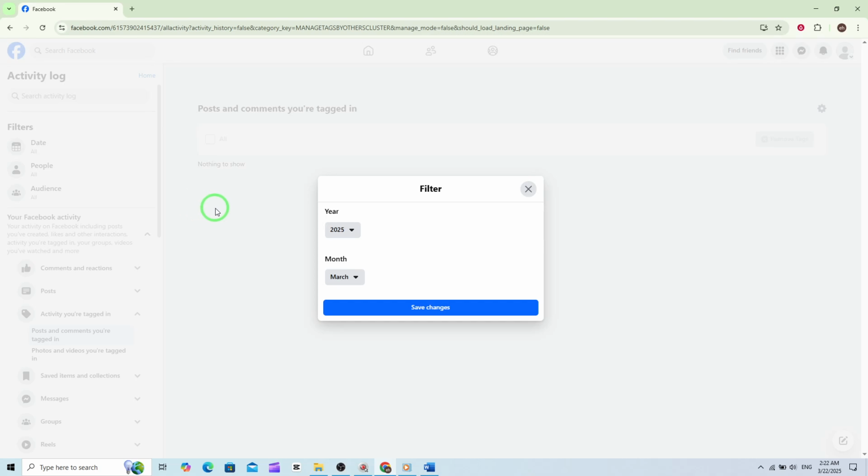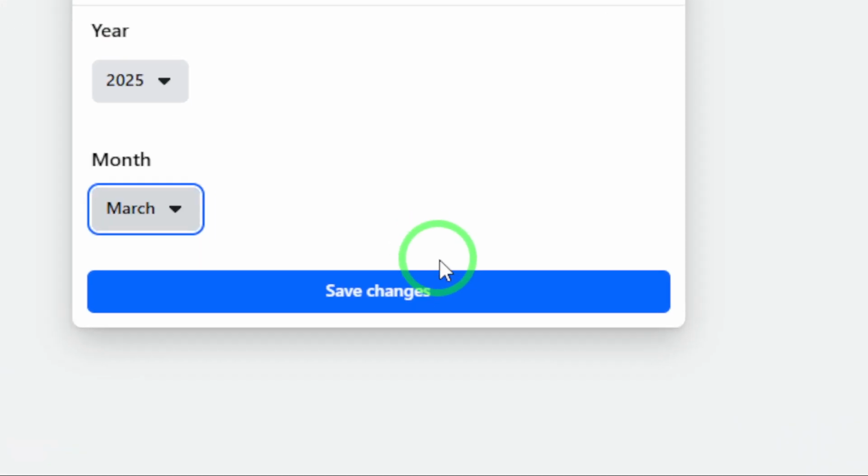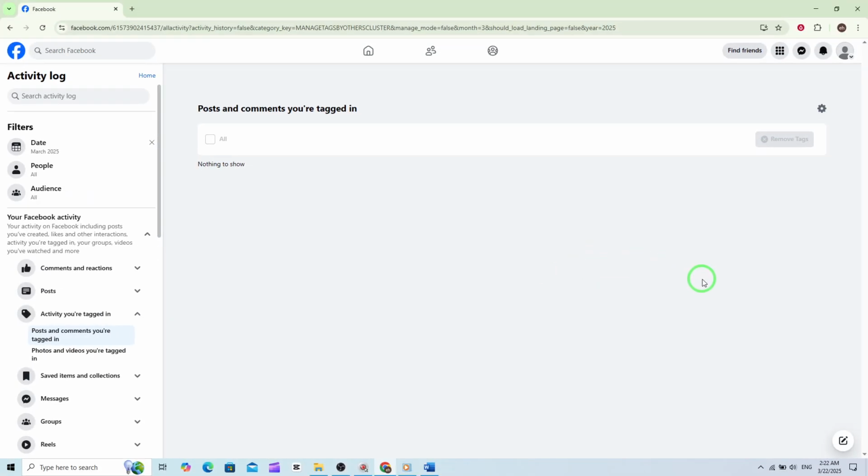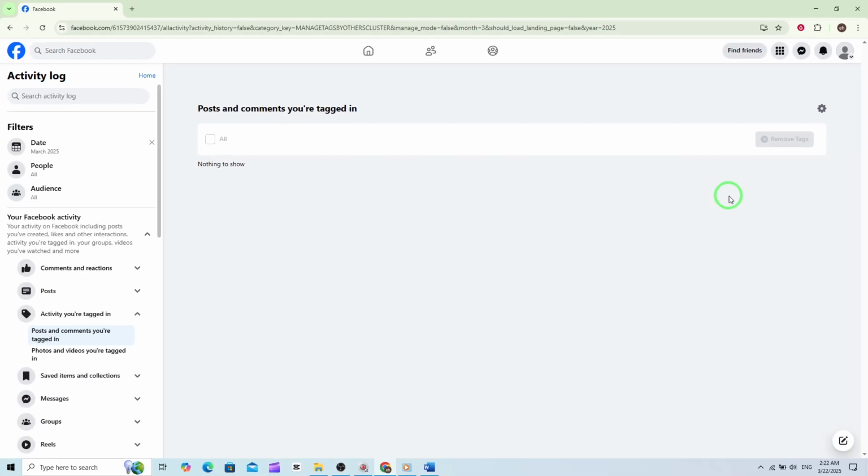Once you've filtered the comments, find the specific one from which you want to remove your tag. Next to the comment, you'll see three dots. Click on them to open a menu. From this menu, select Remove Tags. You will be prompted to confirm this action, so click Remove Tags again to complete the process.